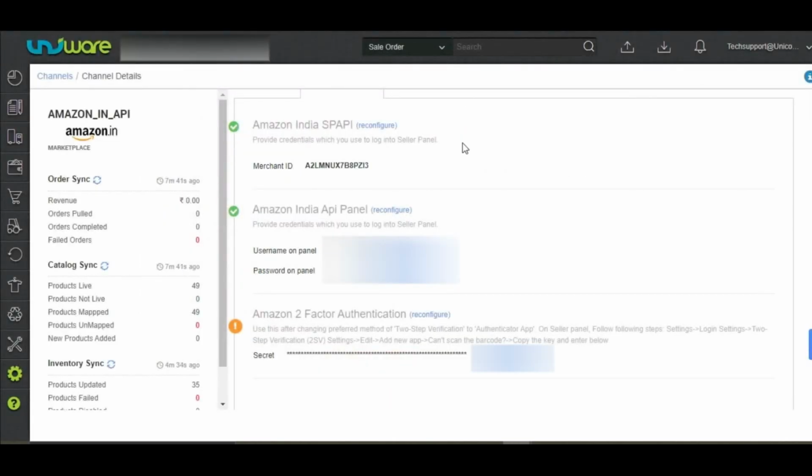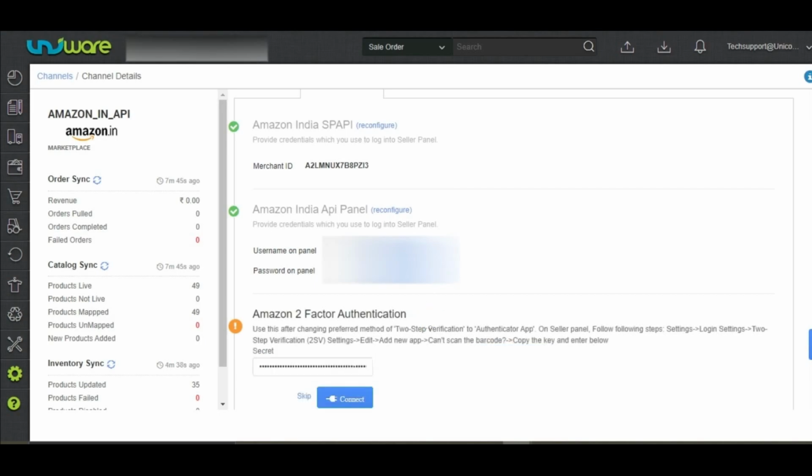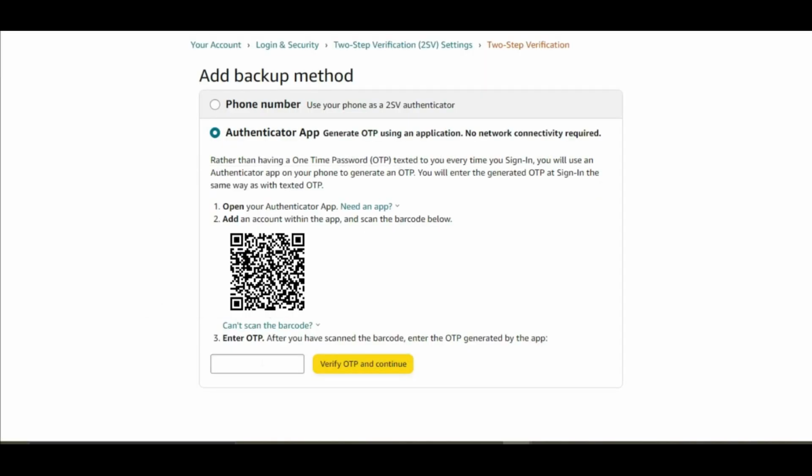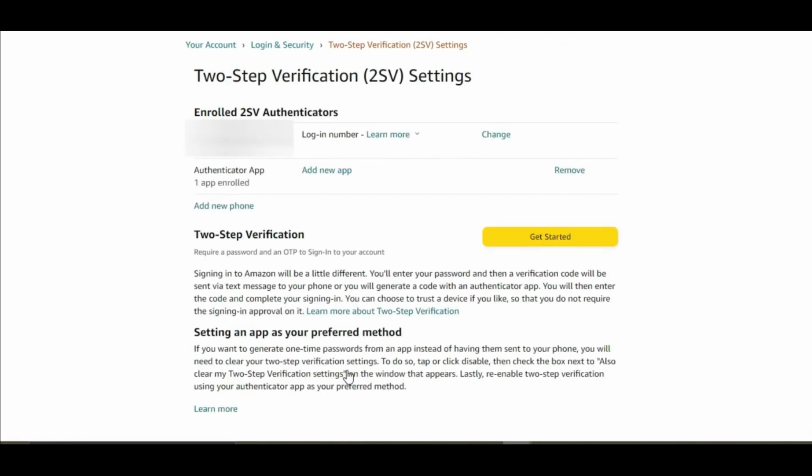Go to Uniware and click on Reconfigure under Amazon two-factor authentication. And paste the secret key and click on Connect. A code will be generated in this pop-up. Copy the code and paste it in your seller panel. Click on Verify OTP and continue. As you can see, an Authenticator app has been added here.